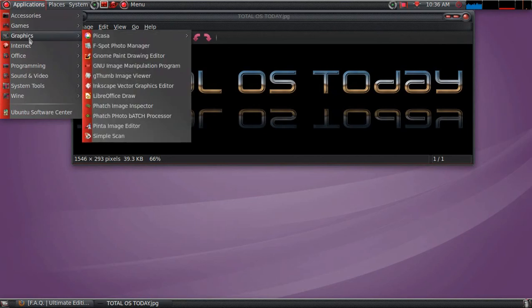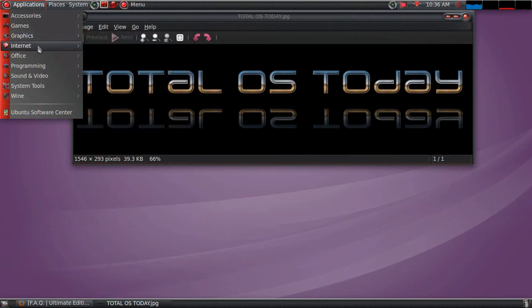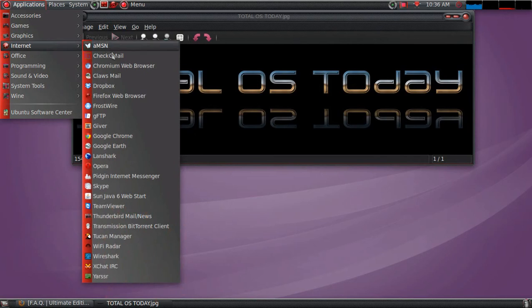Okay, graphics. Picasa, very nice photo manager. You can install this both in Linux and Microsoft Windows. You have F-Spot Photo Manager and a whole bunch more. Again, for myself, I will probably be deleting some of this because, like I said, this system is loaded. Internet, you have AMSN, Checkmail, Chromium web browser, Claws Mail, don't know that.